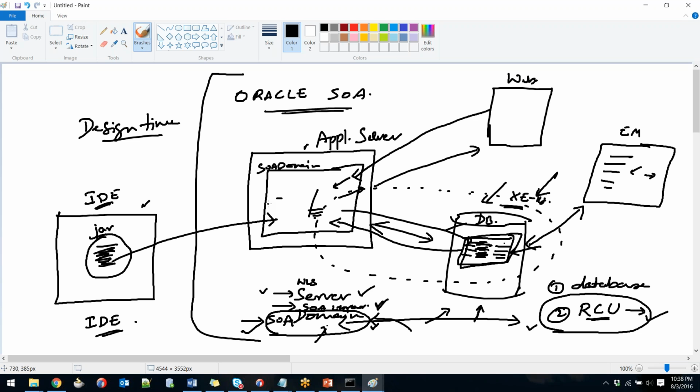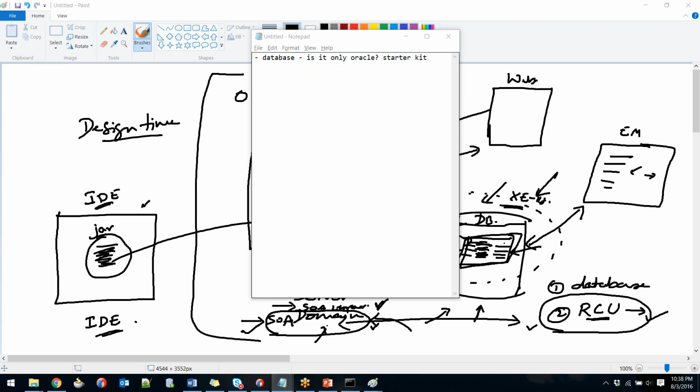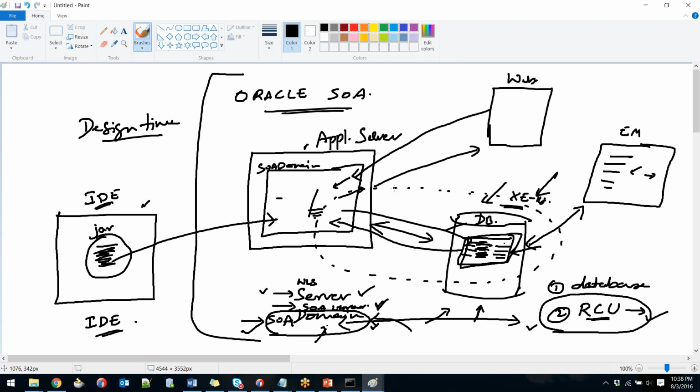When you are using JDeveloper and starting some server instance, what is the difference between that and the one which you have created? Yes, I will tell you. That was the thing I noted down. I wanted to tell you at the last. So in a minute I'll tell you.